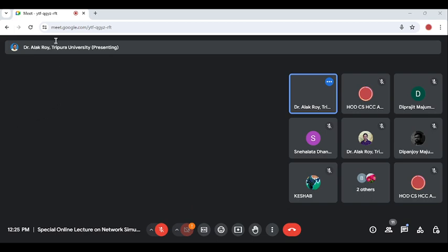Here you can make some kind of changes, like it is a sender, it is a receiver. Students who are online, can you see the screen? Give me some feedback.